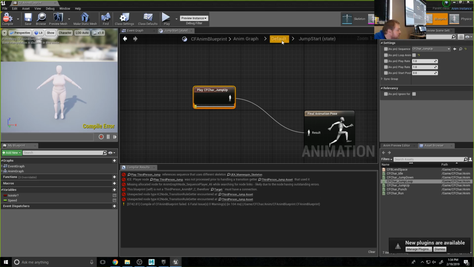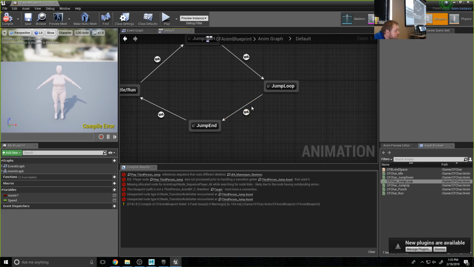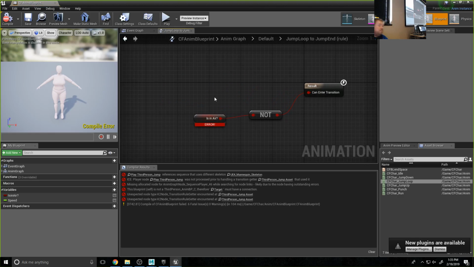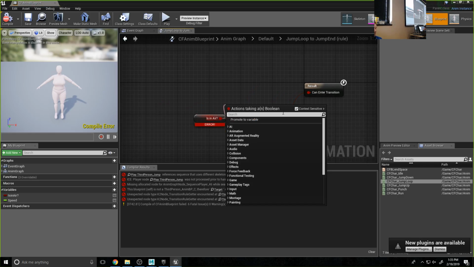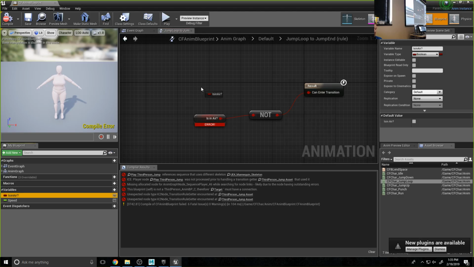So back to our default. We have this transition from jump loop to jump end. So I'll go into that. This one's pretty easy. Is it in the air? If it's not, then it can enter this next transition. So I'm just going to drag my is in the air into here.